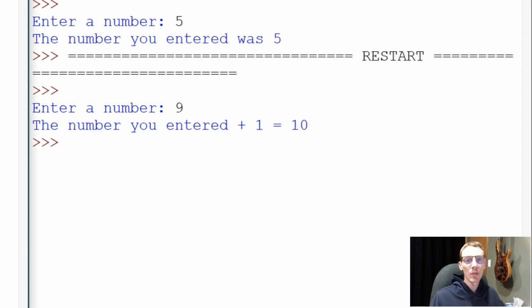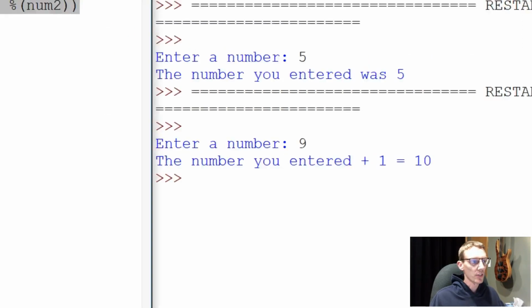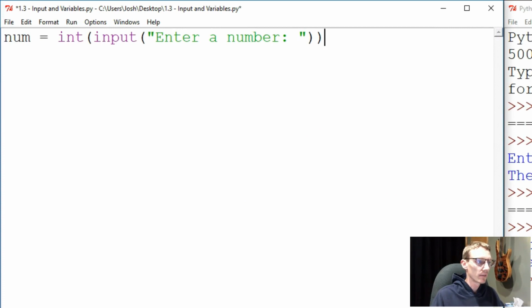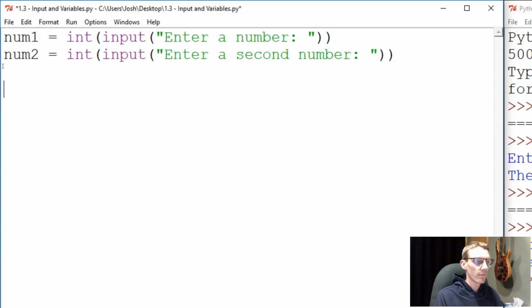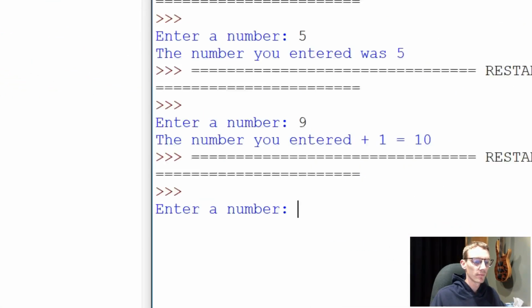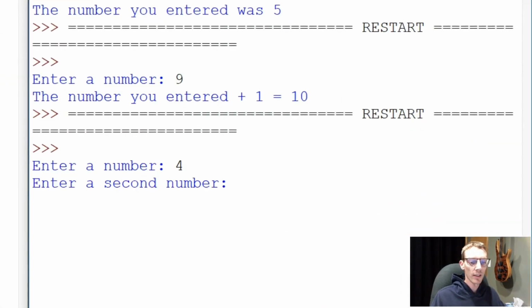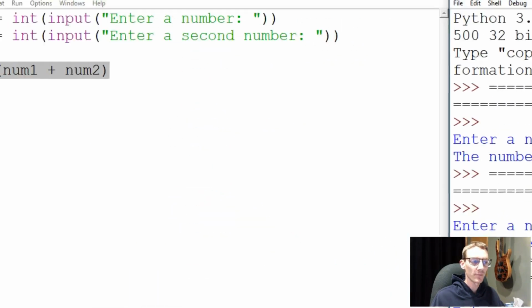And of course we can get multiple inputs from the user. So for example, let's get 2 numbers from the user. And now we can print out the values added together to the screen. So enter a number, 4, enter another number, 2, and when I hit enter, it should add them together and print out the number 6. And we can see that it does.